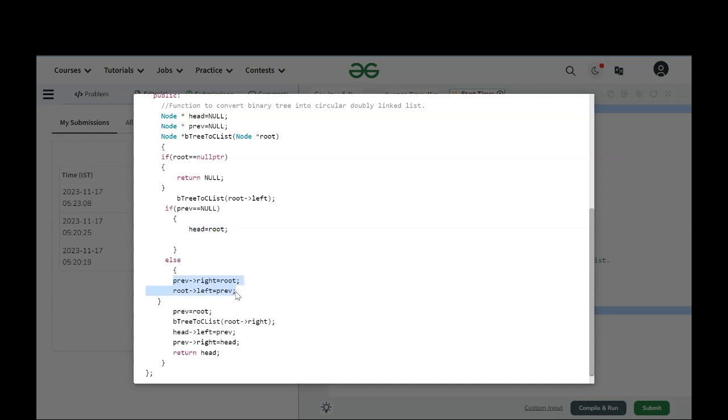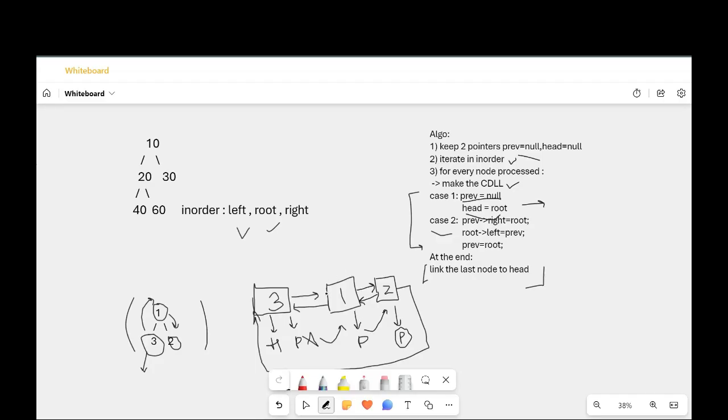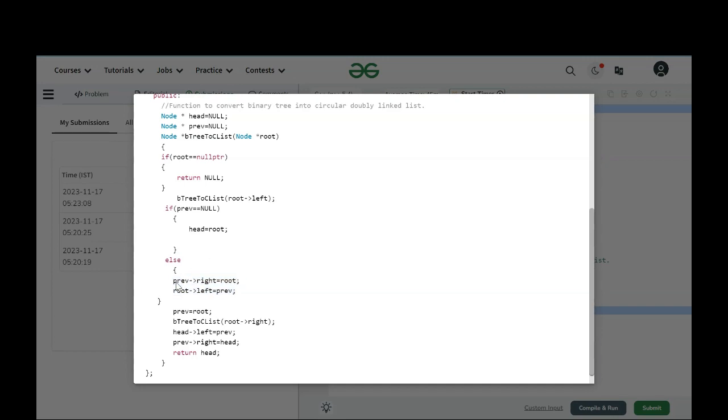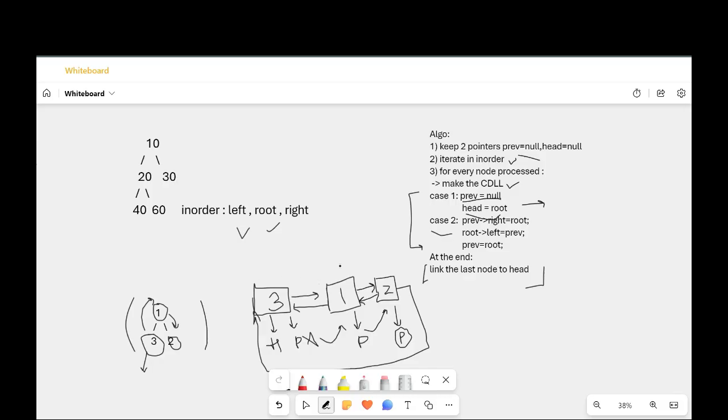I'm basically initializing my head, or the first node, right? Else, there are some nodes already. So in that case I have to link this root node to its previous node. So previous right equal to root and root's left equal to previous. This is what we have done. I am incrementing the pointer. That is, at every point I am processing the root, I will do previous equal to root. That means now my previous will be this and then again this. So this is basically updating my current pointer, right?